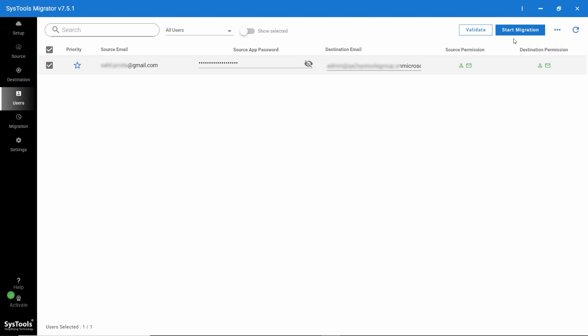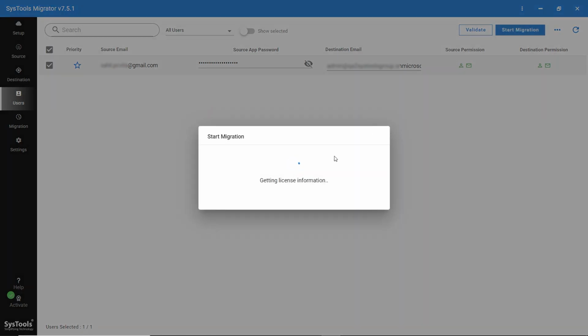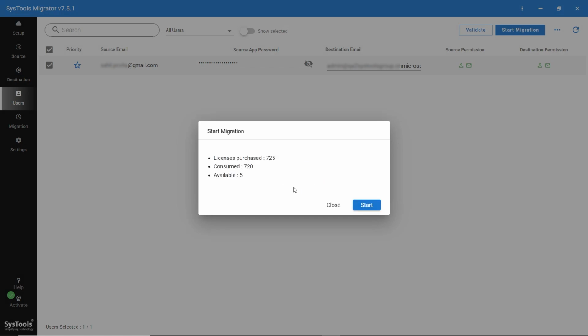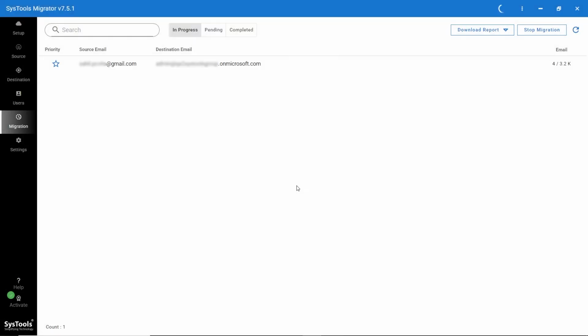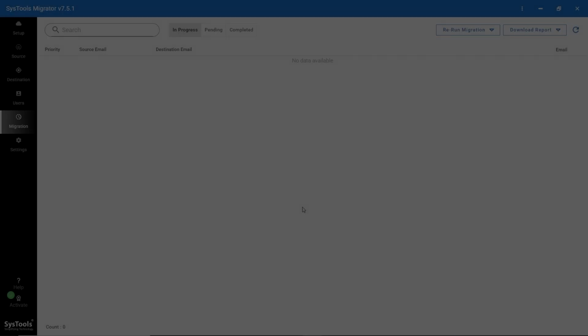Click on the Start Migration button at the top right corner. First, the tool will check the license details, where you can review your license quota. If the available quota is 0, you'll need to renew your license before proceeding. Once everything is ready, click Start. Then OK to confirm. The migration has now begun. The time will depend on your network speed, data size, and the complexity of the migration.